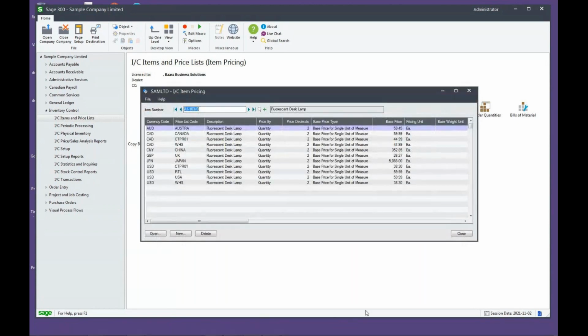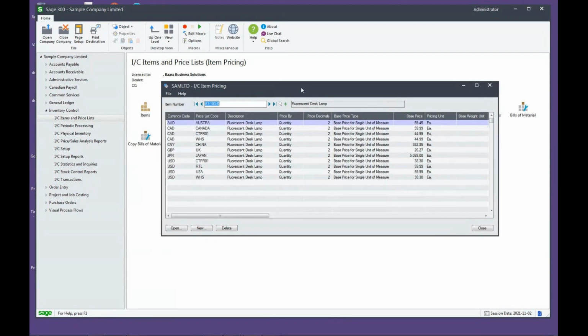Let me remind you. I have here the standard Sage 300 item pricing screen. Now you have to select your item one at a time, and then you need to go to each of the price lists that has that item on it and update the base price in this column over here. As you know, if you have many items and many price lists to update, this can get a little tedious.